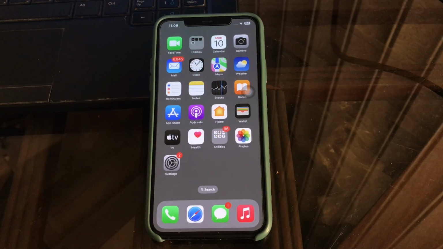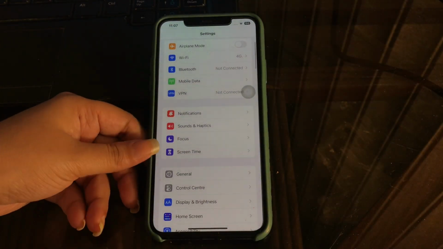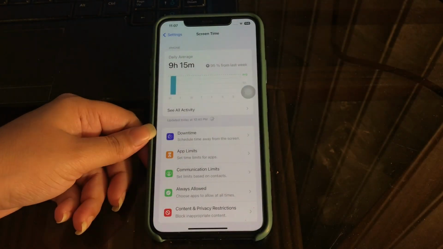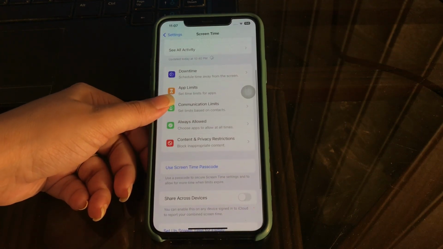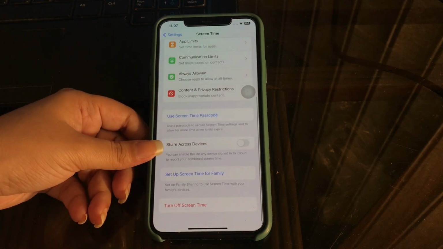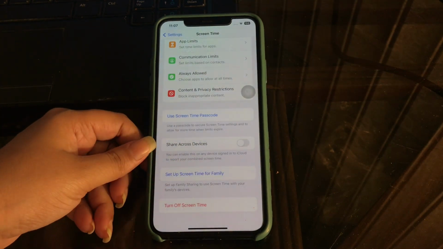So the first thing you should go for is resetting the Screen Time feature. For this, go to Settings, tap on it and then tap on Screen Time. Next, scroll down on the Screen Time settings page and select Turn Off Screen Time. Tap on it. In the dialog pop-up, select Turn Off Screen Time again and you are done.